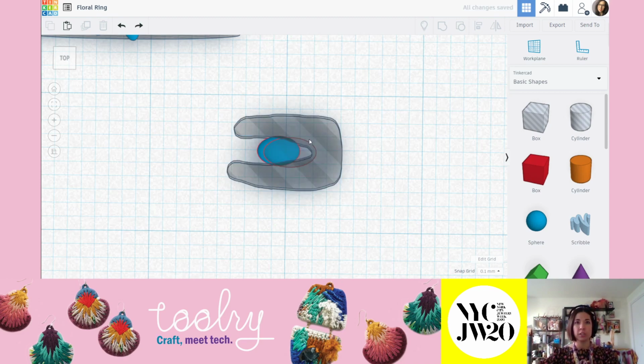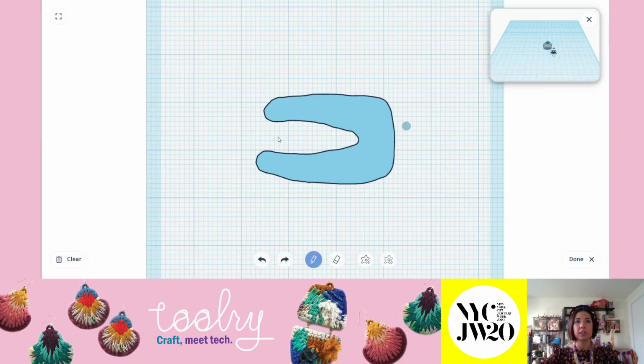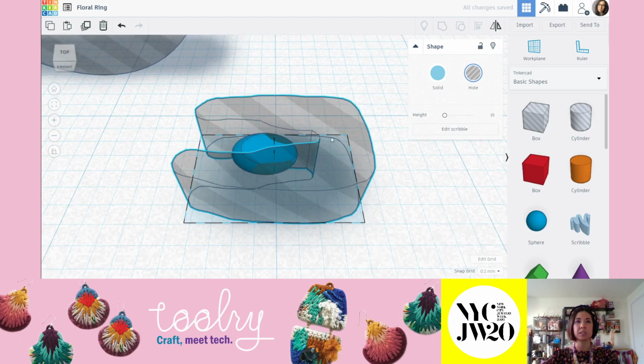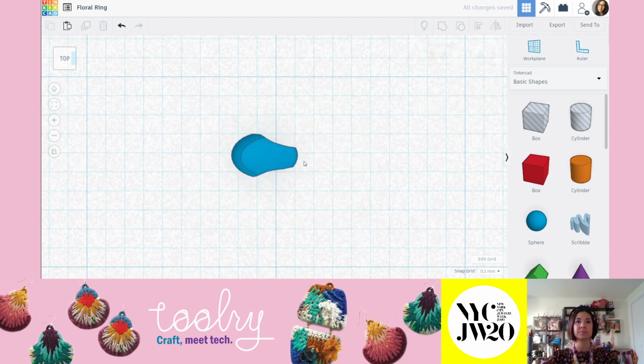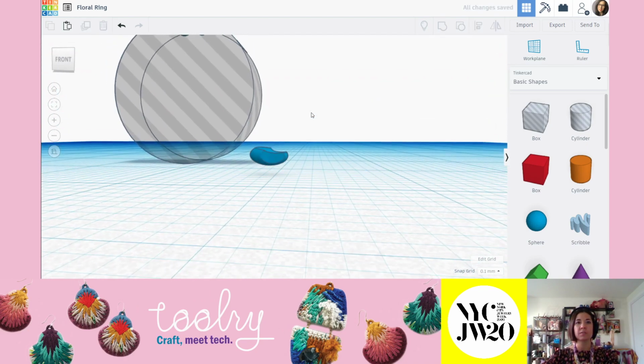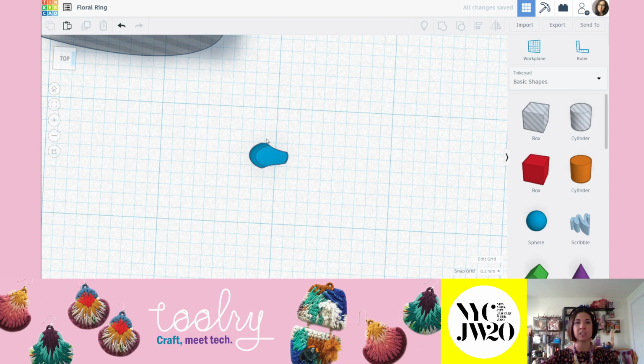So I'm actually going to just do one more little change. Pull this in right there. But you can really edit this back and forth in real time. Okay, yeah, that's what we're looking for. So let's group this together. So now I have a nice little cupped petal right here, and that's going to be really, really textural and lovely when it's fabricated.